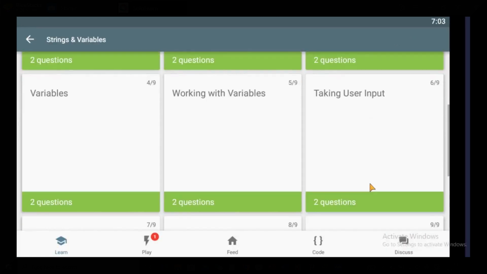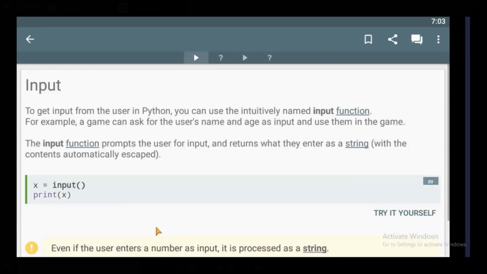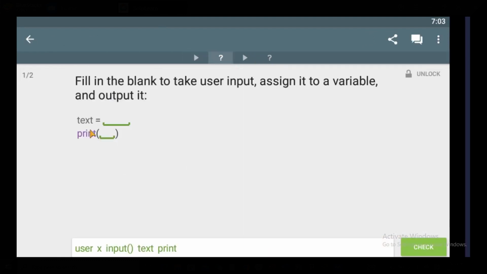All right, so taking user input. We take user input by using the input function. This is a built-in function. Fill in the blank to take user input, assign it to a variable, and output it. So input, and then we print the text, this variable. So we assign this user input to a variable called text, and we are printing the text.